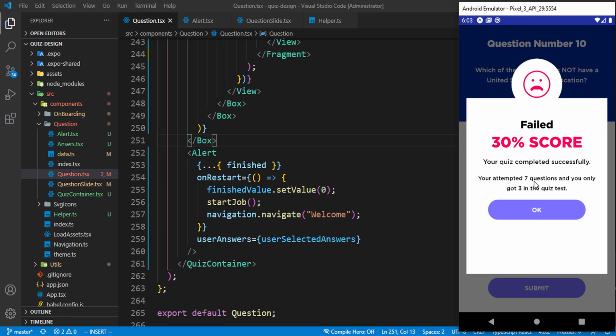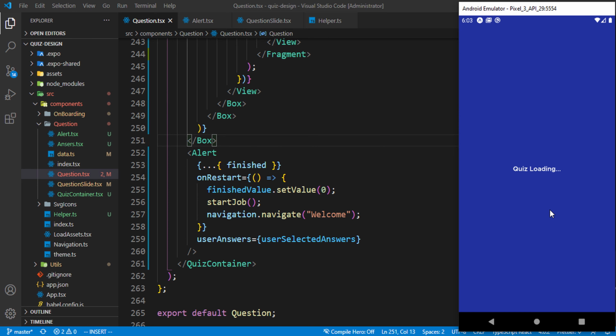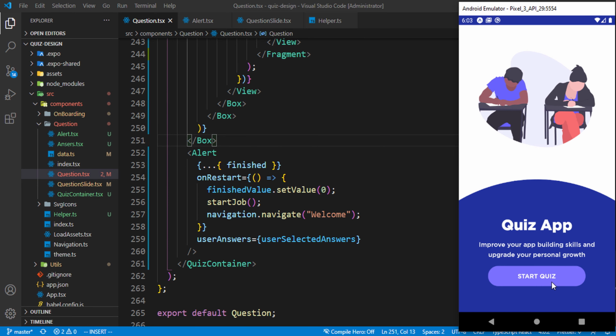So you attempted 7 questions and you only got 3 in the quiz test. When we click on this, it's going to navigate to the start screen. And when we click on start over, it's going to start afresh. So that's how we can create a full quiz application.